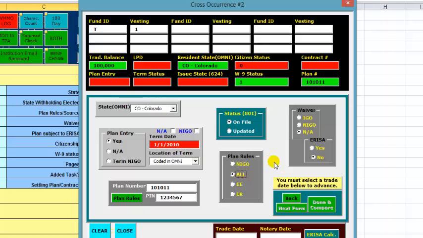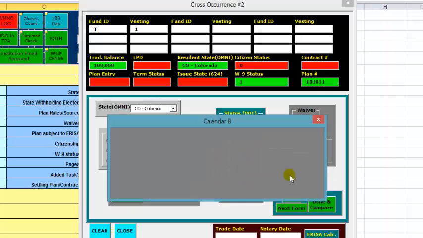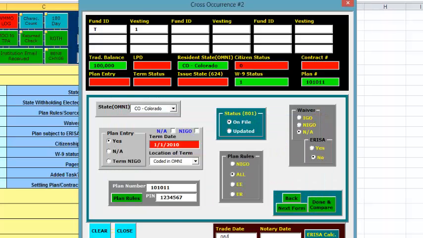The only difference between this and the other one is that in order to activate the next form button and the done and compare button, you have to enter in the trade date. It doesn't have to be the same as the other trade date, you just have to enter one. Remember, this is just comparison only. Okay, so I've entered that in and it's activated those two buttons.